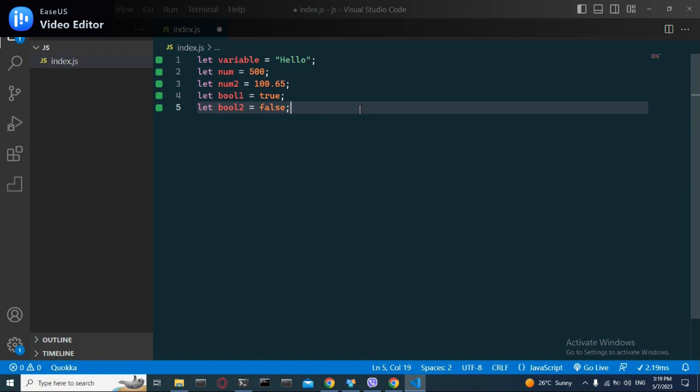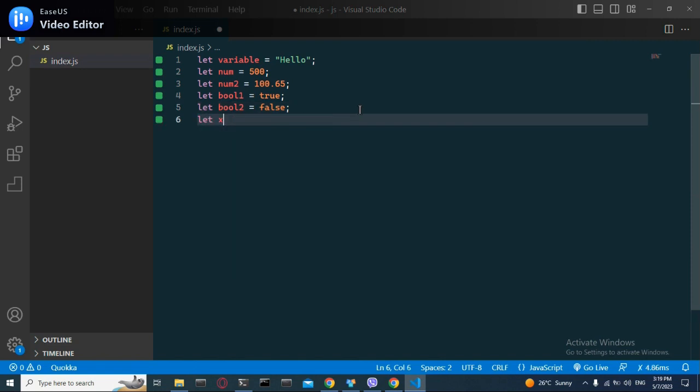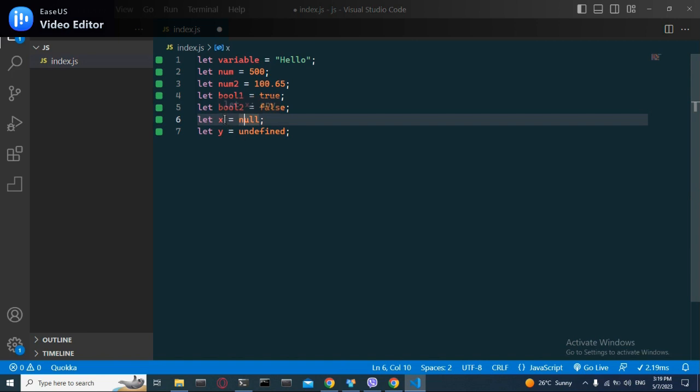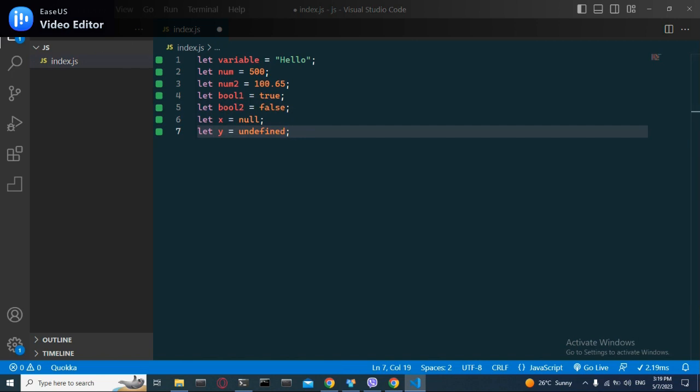The other two remaining values that are primitive data types would be null and undefined. And null represents the absence of any value within the variable, while undefined simply states that it's undefined and therefore has no preset value.